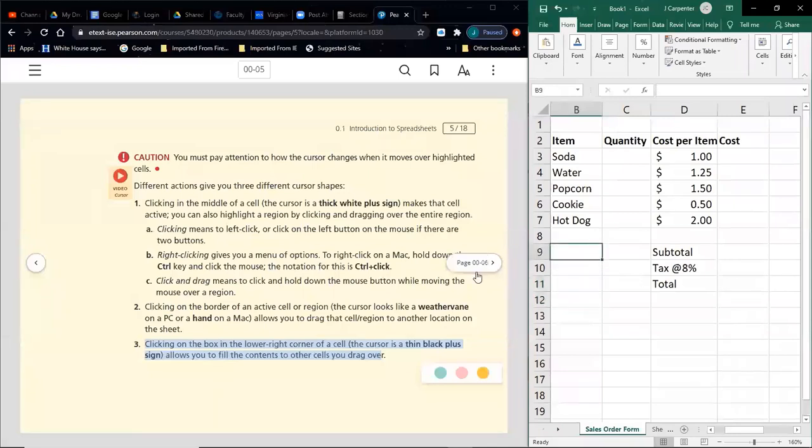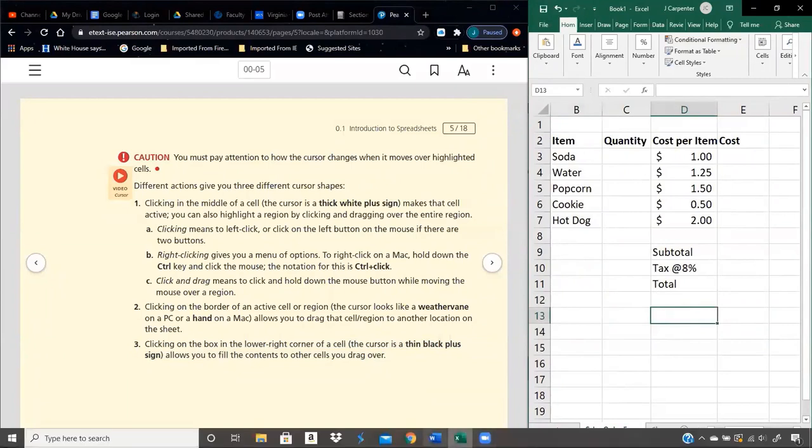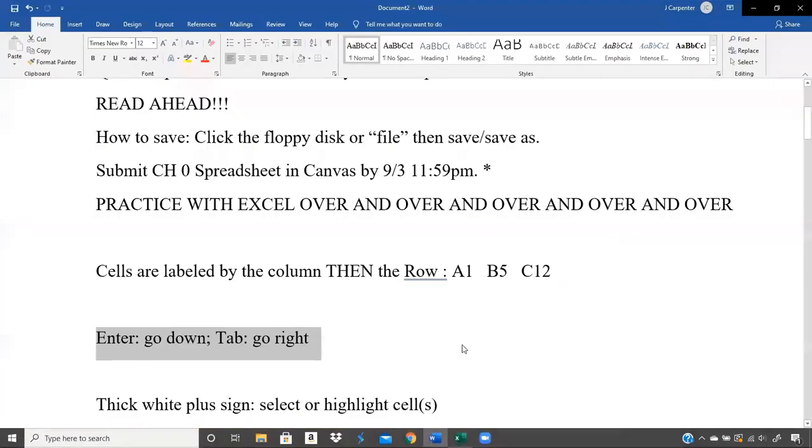All right. So thick white plus sign is how you activate a cell or highlight cells. A weather vane is when you're over an active cell, and that's how you move cells. The thin black plus sign is when you're over the fill handle of an active cell, and that's how you fill in formulas, which is our entire purpose of Excel, is to fill formulas.